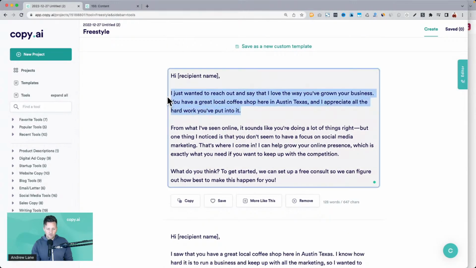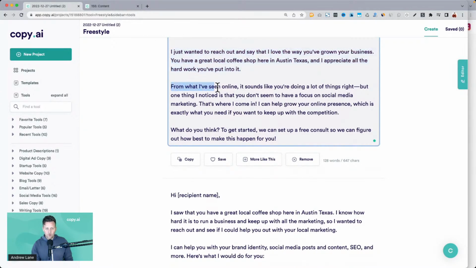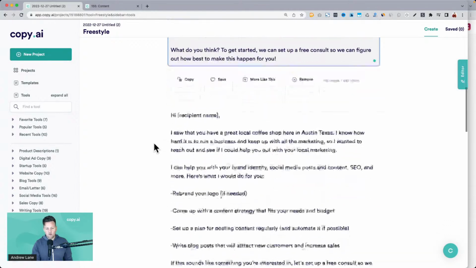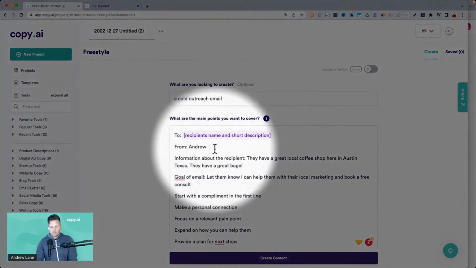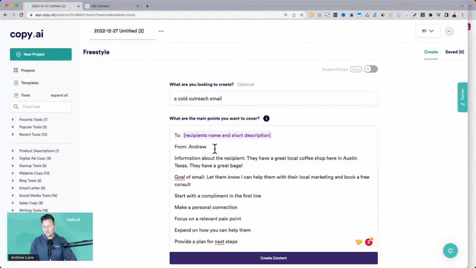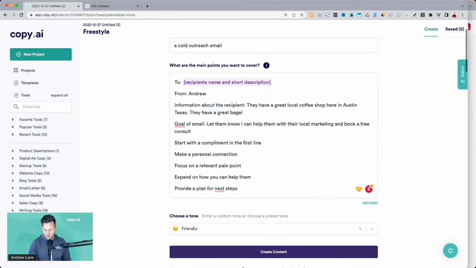And that's a nice compliment. I like how this one even transitions. For what I've seen online, it sounds like you're doing a lot of great things, but one thing I noticed is you don't seem to focus on social marketing. So it kind of brings up the pain point, talking to them about their struggles. So yeah, it's doing a decent job here of cold outreach, connecting with them around the pain point. You see the things it's trying to incorporate. If you give it enough information, it can use that and bring that into your content.